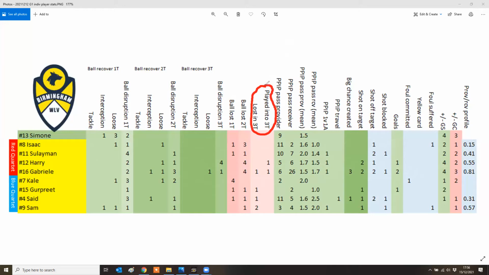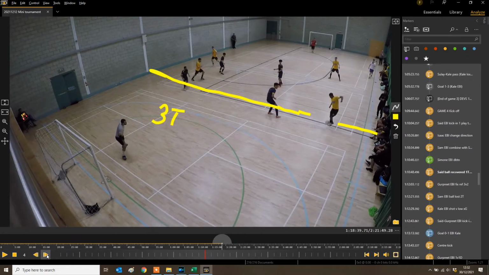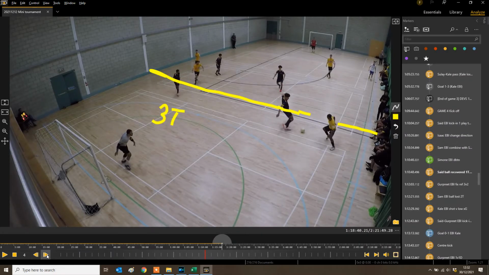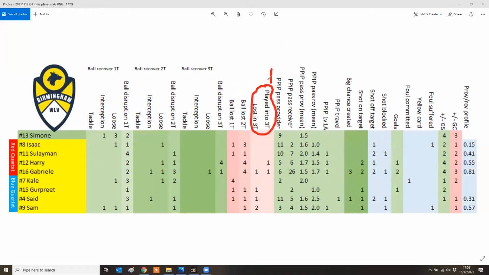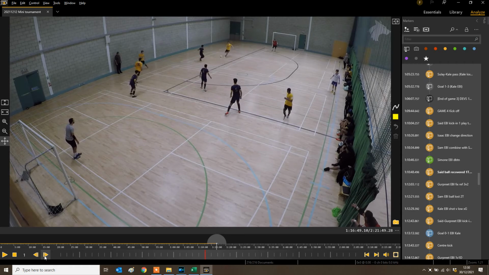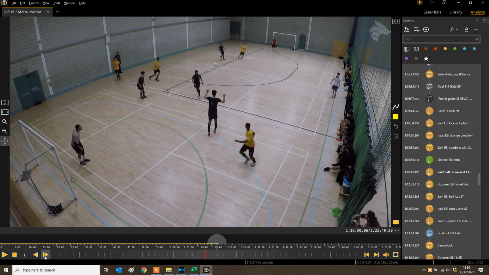There's a distinction here between players that are actually in the final third and losing possession. And for instance, for this column here, you could have a player just punt the ball long down the court. So the ball is actually lost in that final third.